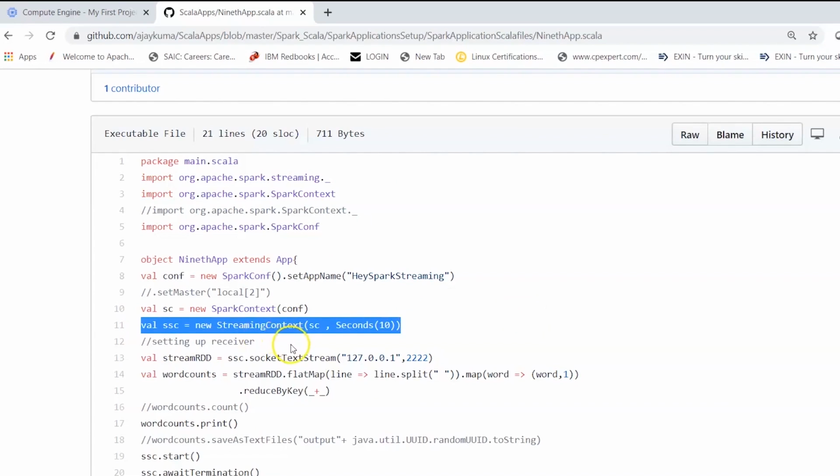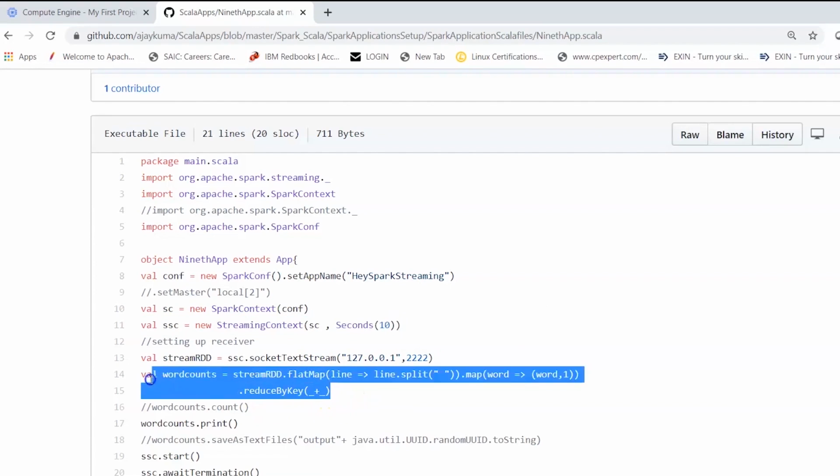For this streaming context, you define a socket text stream, which tells that on this particular IP address and port, you would be looking for data. Then you have your series of transformations which you would want to do on that data which is constantly coming in, and then you can have it saved.